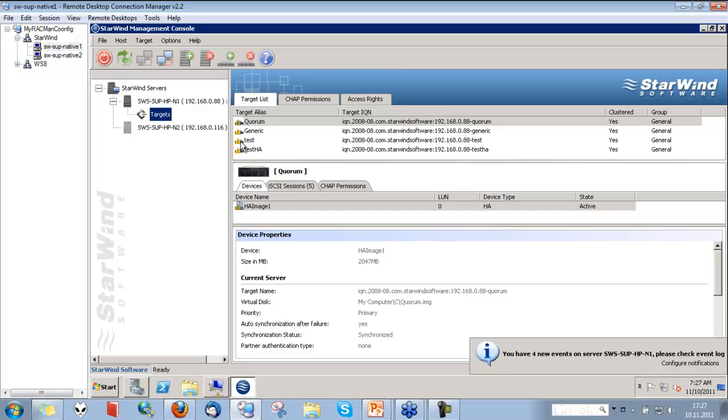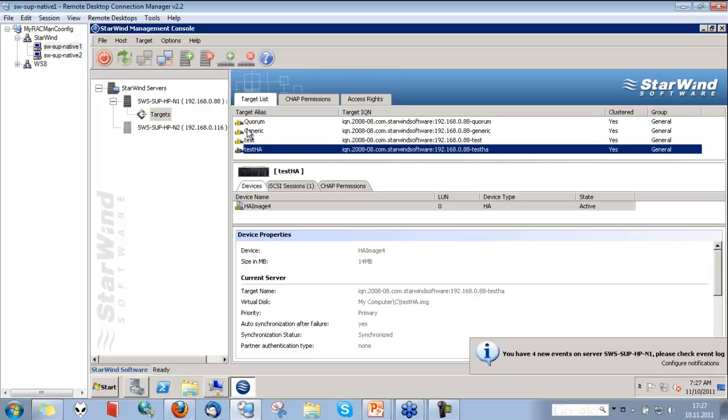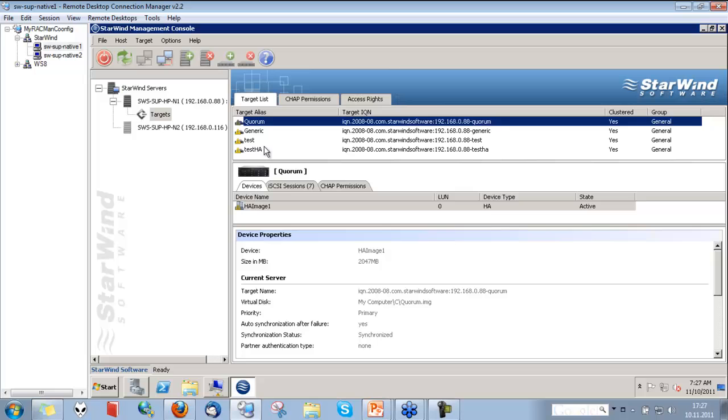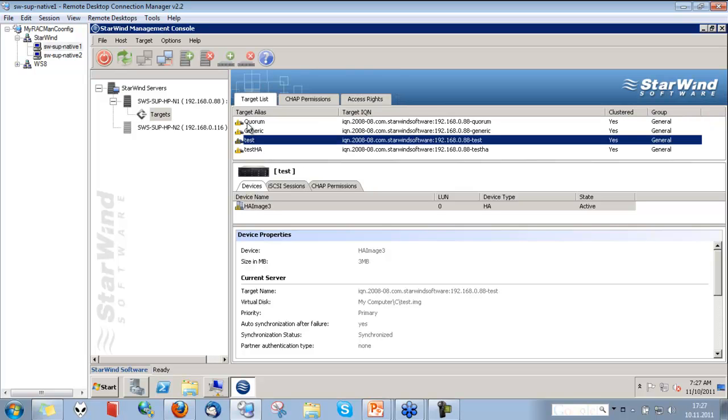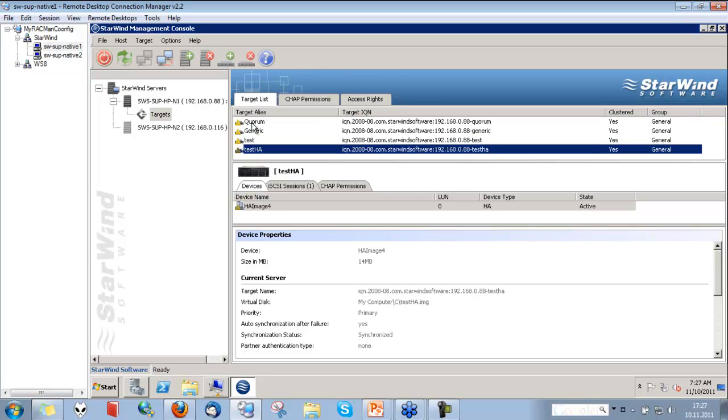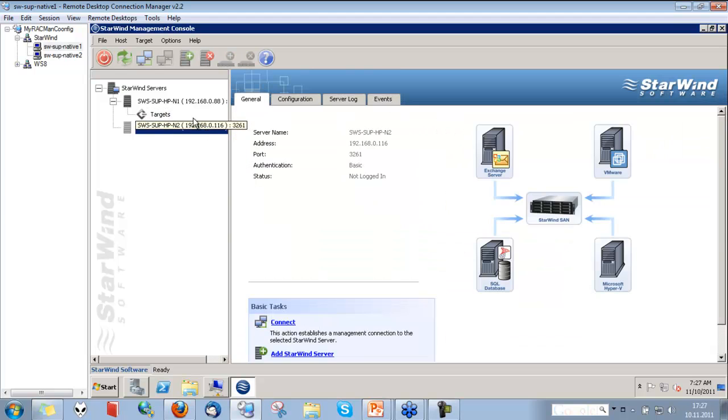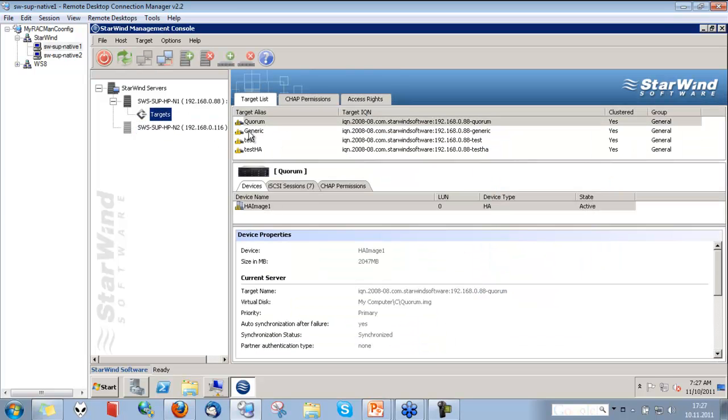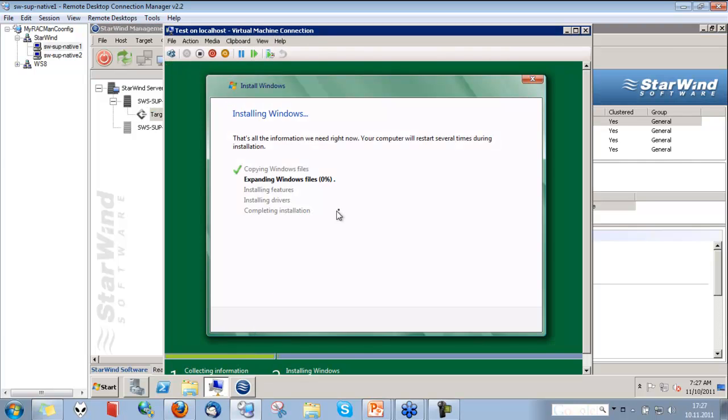And the devices become unsynchronized. That means that these targets are synchronized, and they know that, and StarWind knows that on the second host, the partner host, the image files will not be synchronized. But what is happening with virtual machines?